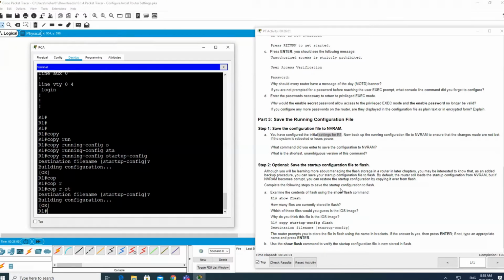So this is the NVRAM, and this startup configuration, you can see the name is startup-config. Now if you want to save one more backup on flash, how can you do it? This is also very important. You can save this one on the flash. First of all, you need to know where the flash is and how you can save it.